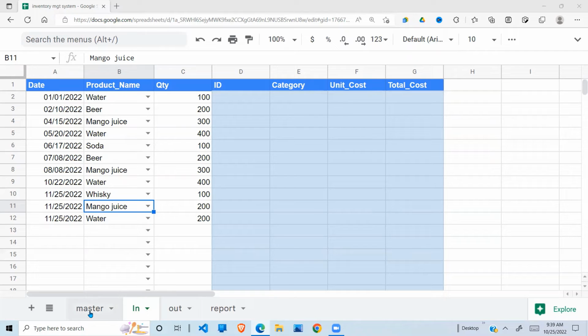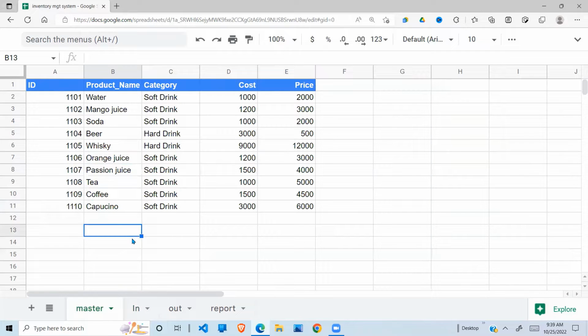First of all, here I have my master sheet, and I use this master sheet to record the details about the products that I buy and sell. So I have the ID, product name, category, the cost, which is the price at which you buy, and the price, which is how much we sell this item for. So when we get a new item, we have to enter it into the master sheet.